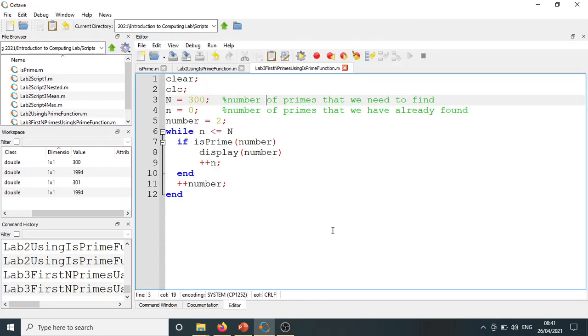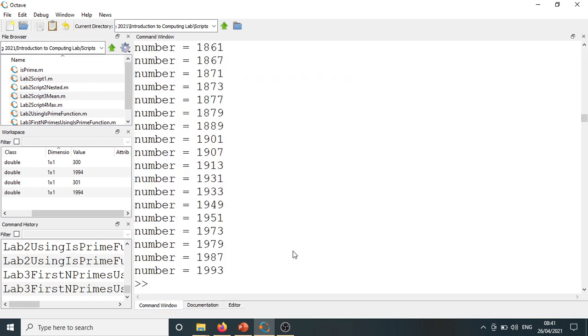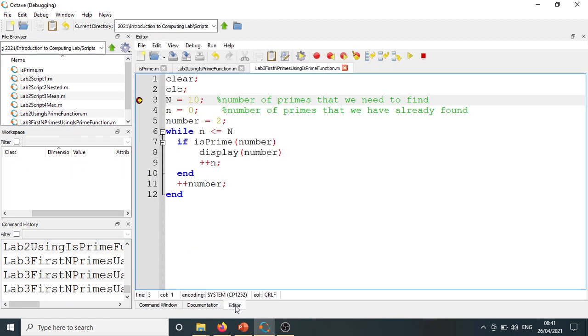Now let's see how this function actually works. Let me reduce the value of N to 10, so let us run it for the first 10 prime numbers. Let us insert a breakpoint, and let us call this function. Okay, so we are here. Now we need to find the first 10 prime numbers. Let's see how this program behaves, so we need to single step through it.